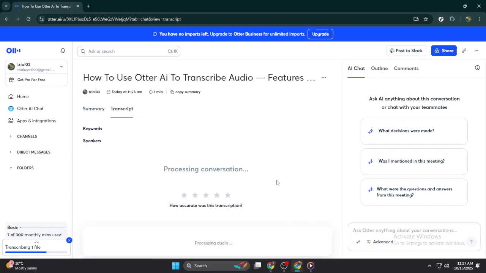With your transcript fully edited and saved, you can export the file. Otter AI provides a variety of export formats, including Word and PDF files, which makes it versatile depending on your needs. Whether you need a straightforward transcription or formatted document, it's flexible enough to accommodate all your requirements.